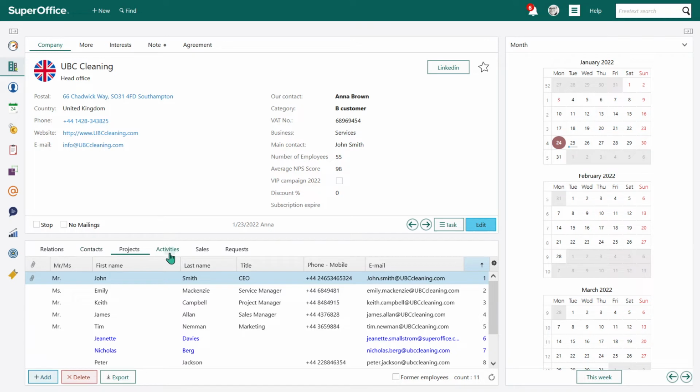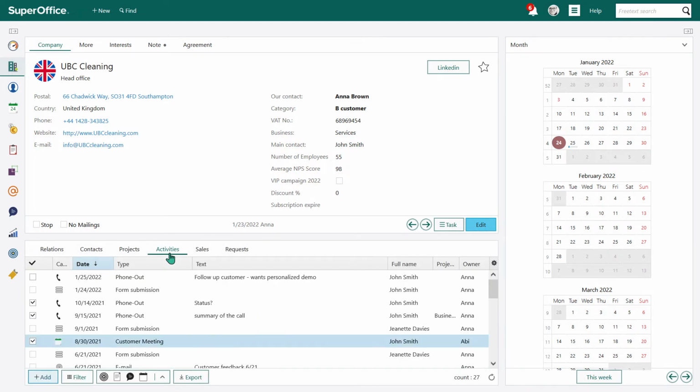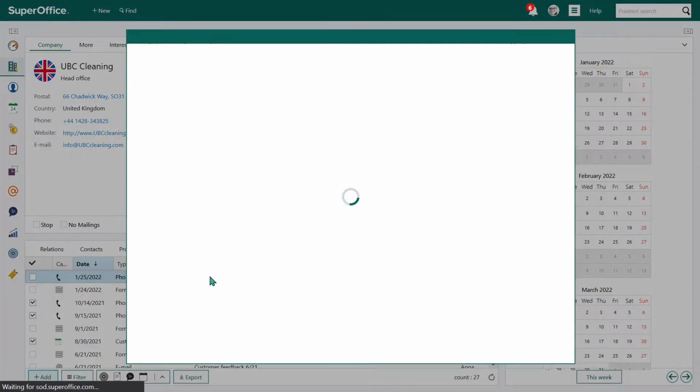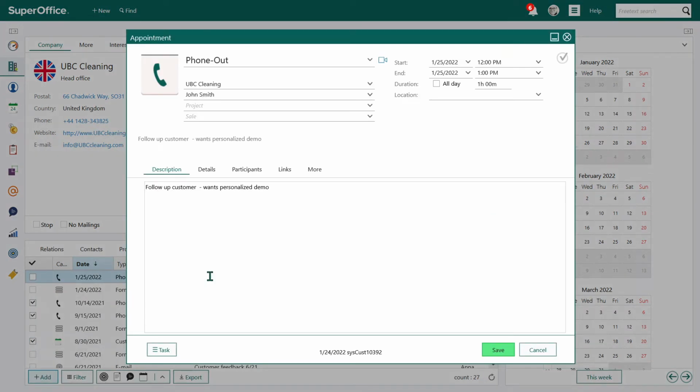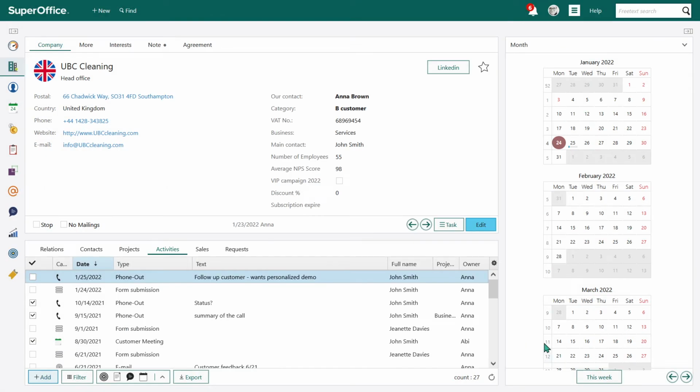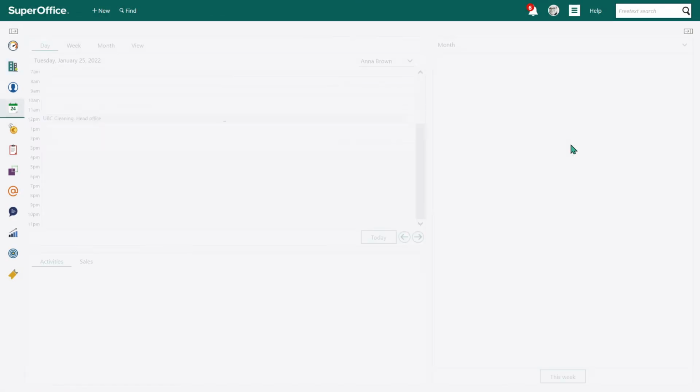We can go to activities, and here you will see we have the phone out activity. Here you will see you have the predefined text, it's connected to the right company and contact, and 1 hour of duration. We'll also find the same follow-up in my diary as the sales contact.